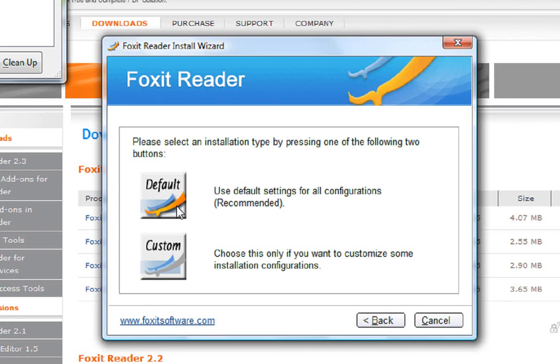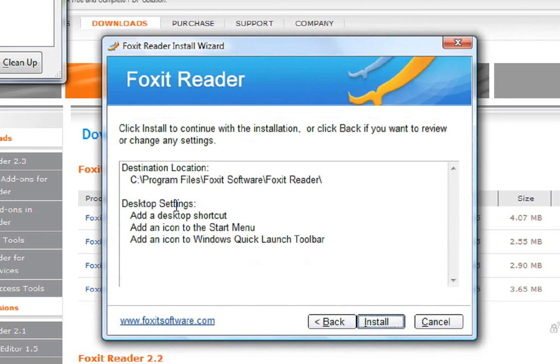For this example, I will click on default, and you will see a destination location and the desktop settings, and I will click to install.